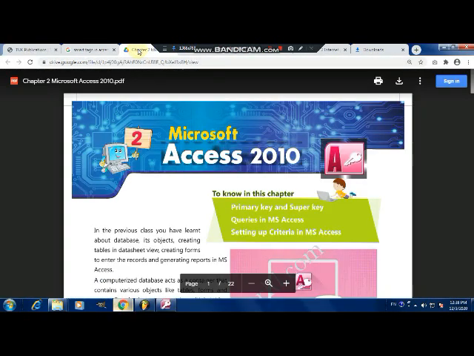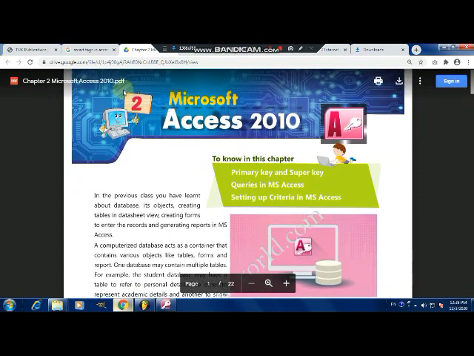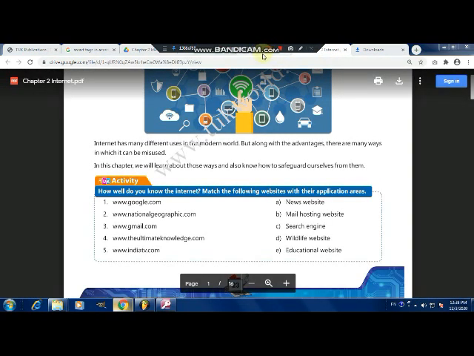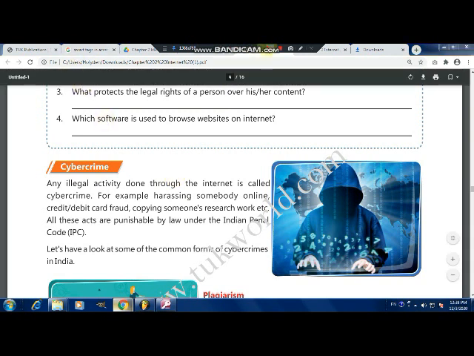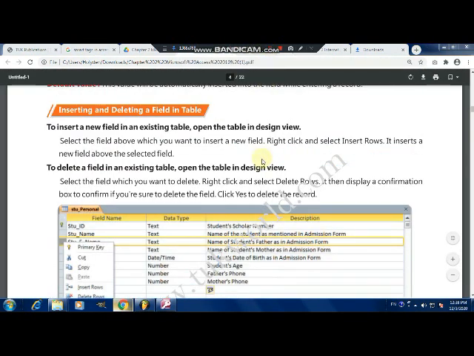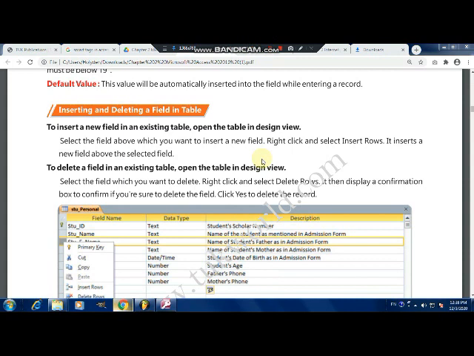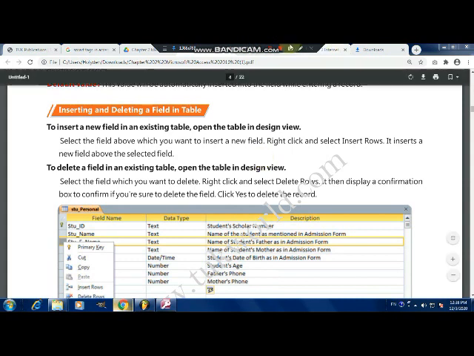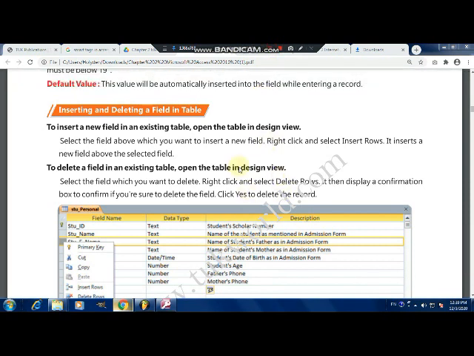Our next point is inserting and deleting a field in a table. Now we are going to insert one new field and we are going to delete unwanted fields. So let's see how to insert a new field and how to delete an existing field from an existing table. Here we are going to work in design view. That means we are going to add and delete a field in a table in design view.